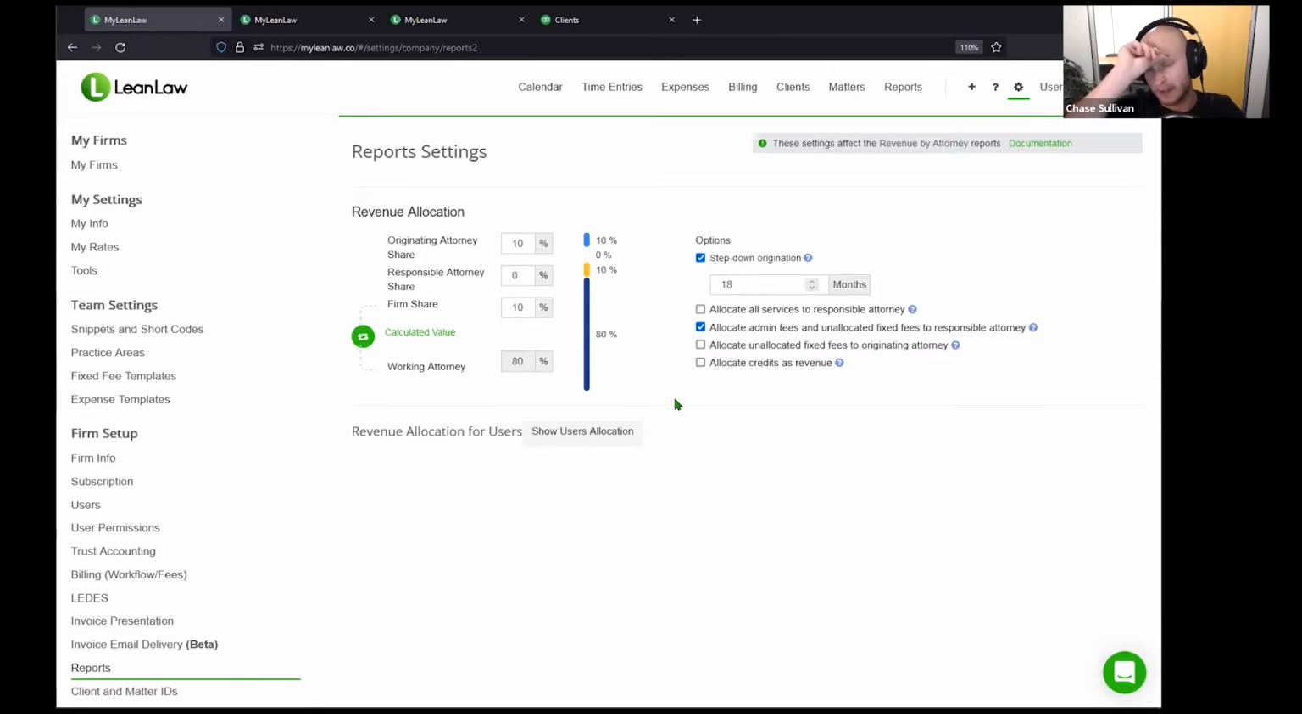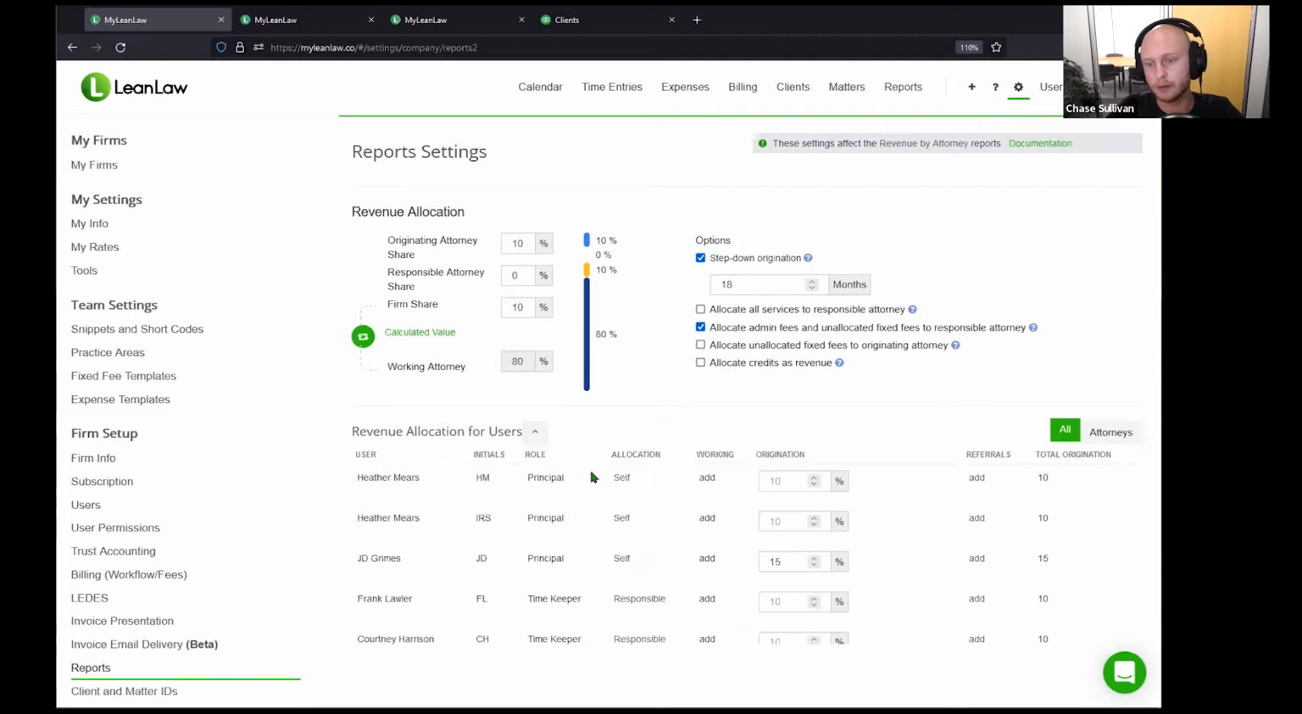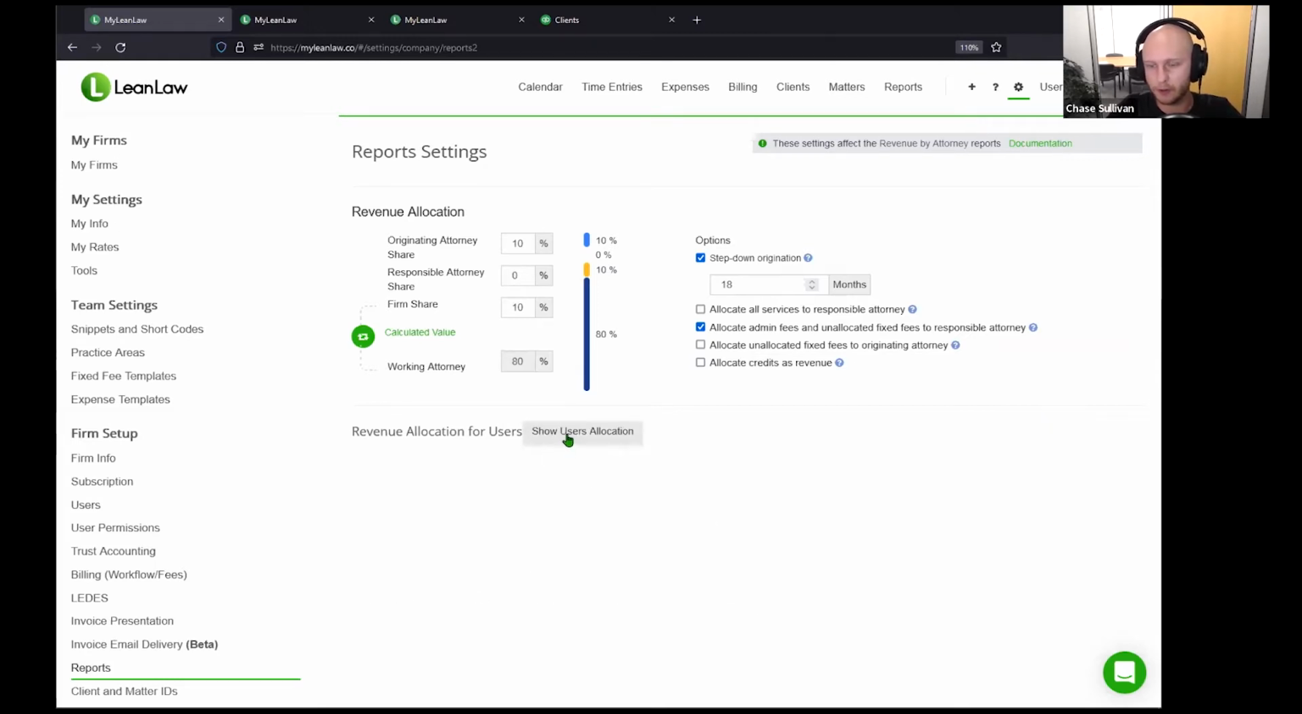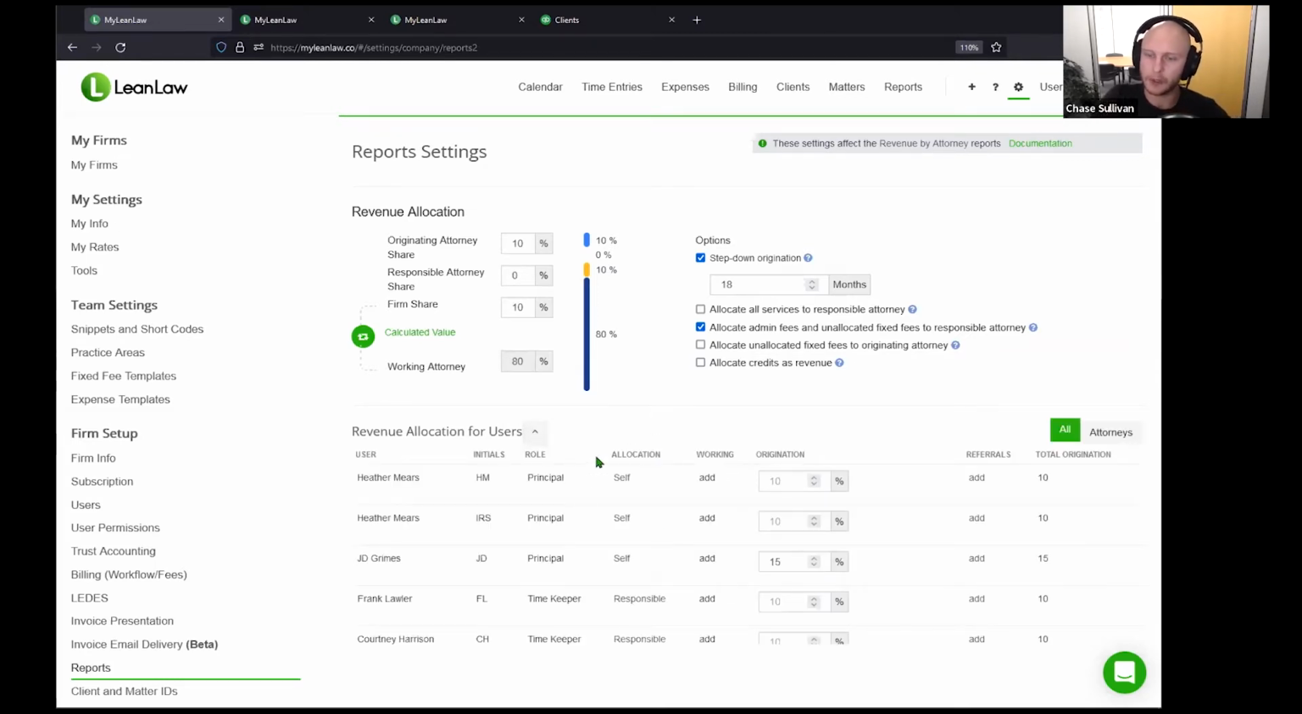This is just following that same format. If we wanted to set these revenue allocations on a per user basis, we'd open up right there, the show user allocation, and we now have the ability to set the working percentage right here, as well as the origination. This will override what has been set as the default at the firm level. For Heather Mears here at the top, the default shows in gray. If I set that at 20, every time she's set as an originator, she receives 20% instead of the firm's default 10%.